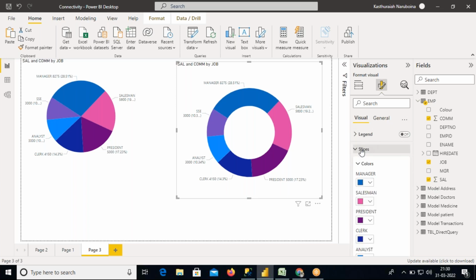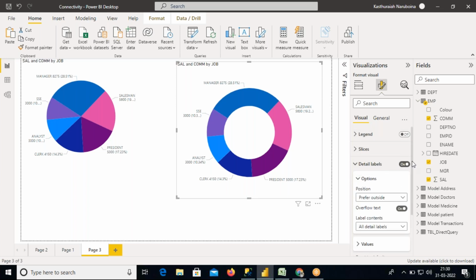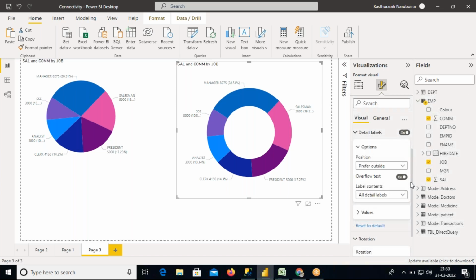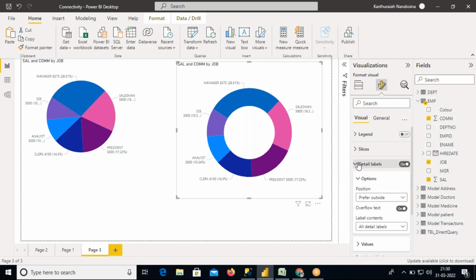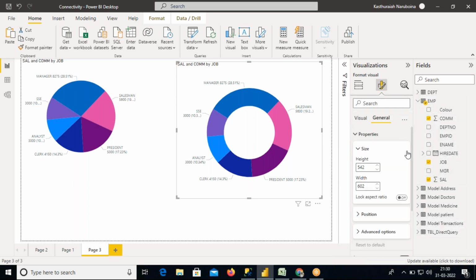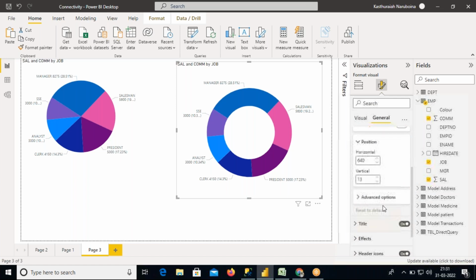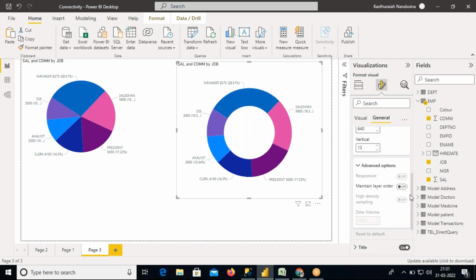There should be some inner radius option. Rotation is fine, I got it. Inner radius option somewhere under position, overflow, label, content. Verify for inner radius, height. Let me know if you find inner radius, position. Advanced options. Density, responsiveness, all.